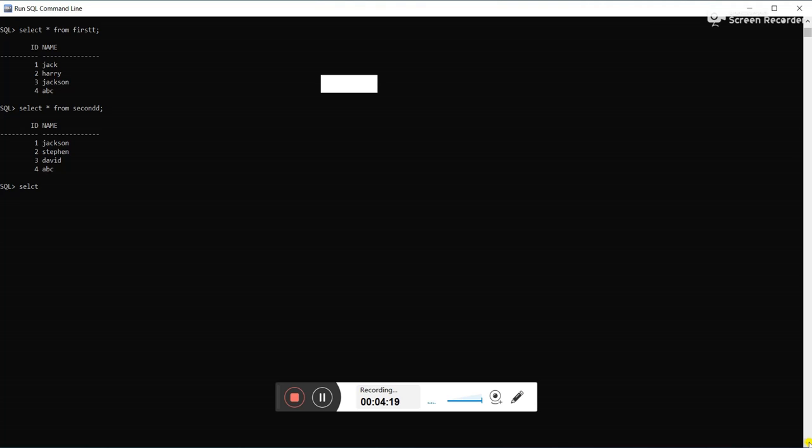So the query is select asterisk from first union select asterisk from second. Now what union will do is it will remove the duplicate value.